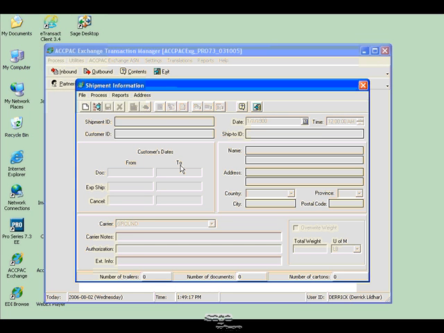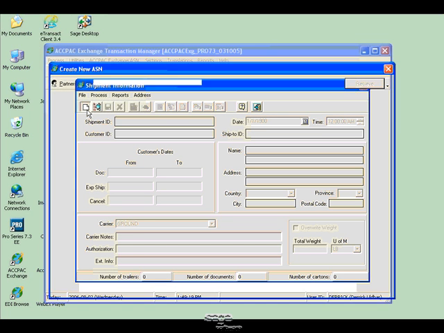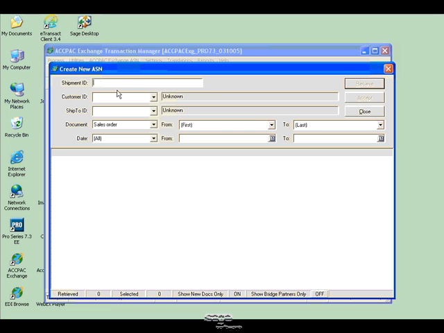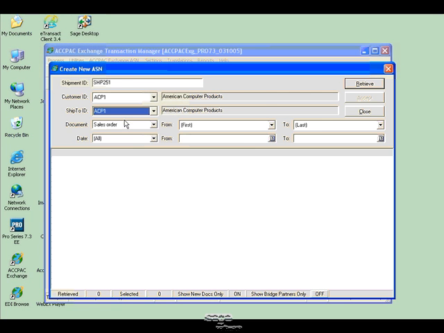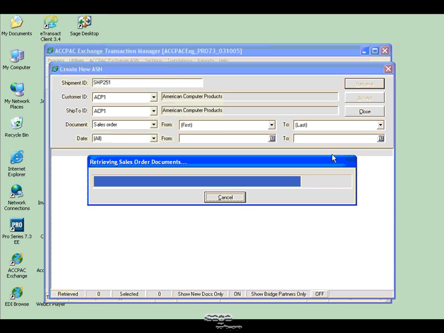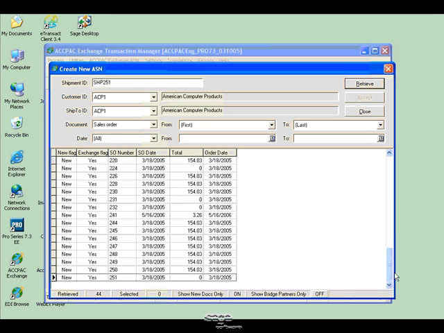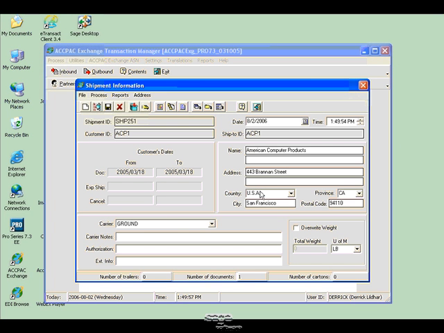To build a new ASN document, we'll just simply select the New button. When the dialog box appears, enter in a unique shipment ID to identify the document. Select the customer and the customer's ship-to location, and indicate the sales order or an invoice that will be used to build the ASN document. Retrieve will collect all the documents from my accounting system, and then I need to select one or more sales orders for my ASN document and accept it.